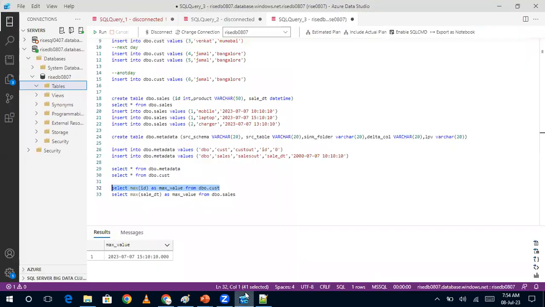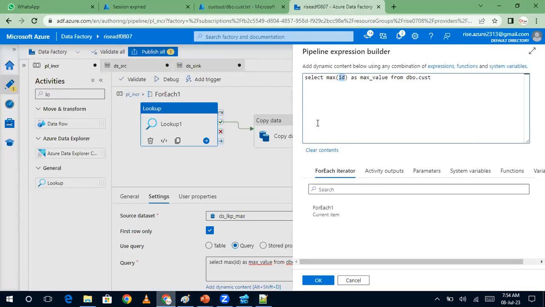If you go and see here also, what is the delta column for customer table? It is ID. What is the delta column for the sales table? It is sales date. So I cannot have this expression like this. I need to parameterize it. So I am inside for each and I want to get the ID. So what should I pass here?